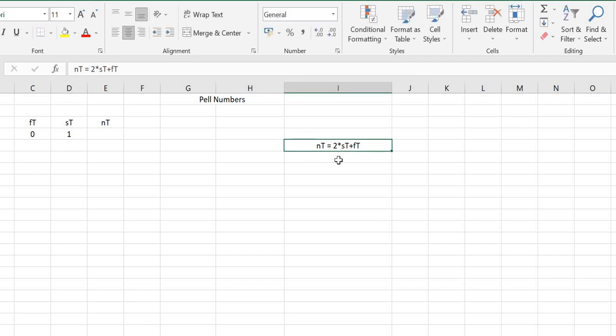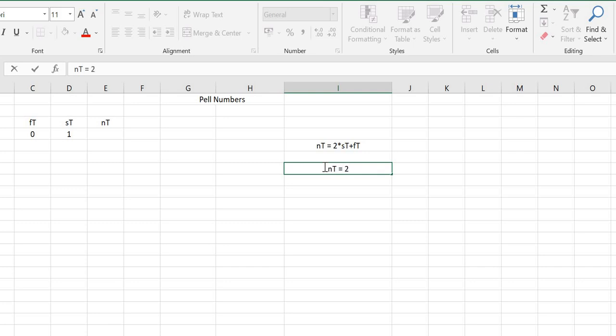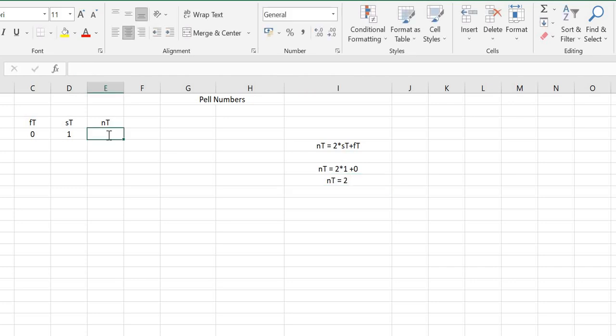So how we are going to calculate this is: the next term will be equal to twice the second term. The second term was 1, right? Plus the previous term, or the first term we can call it. So the next term will be calculated as 2 into 1 will be 2, and 2 plus 0 is 2. Therefore, the next term will be 2. Now, after calculating this next term, we have to calculate again the next term, right?